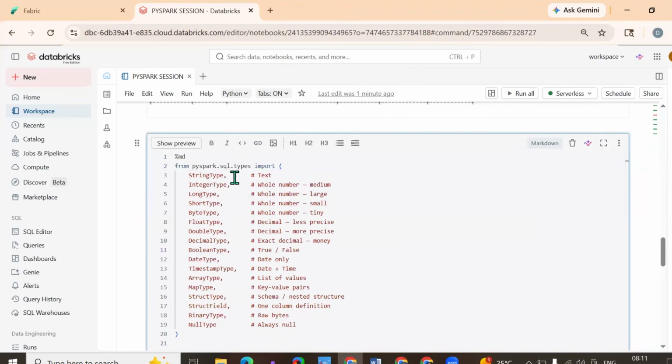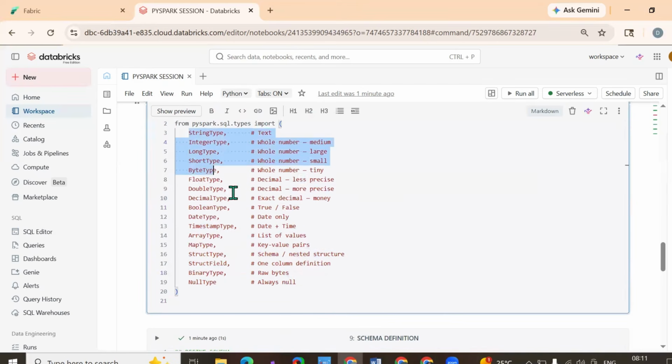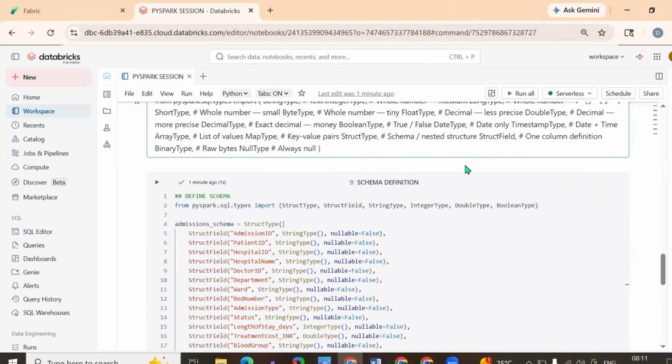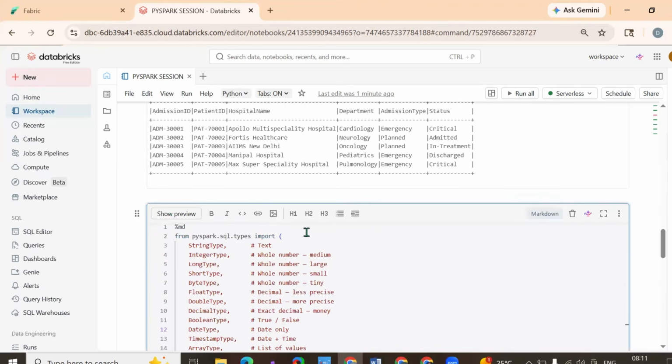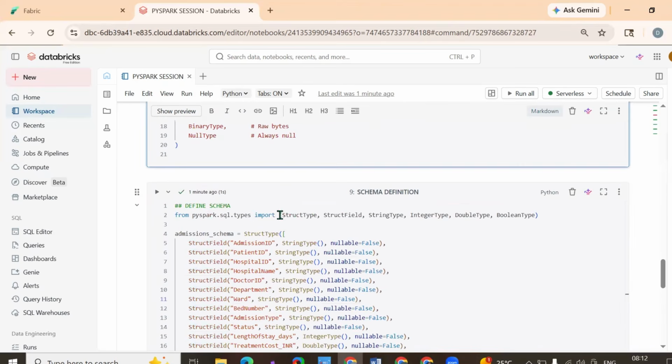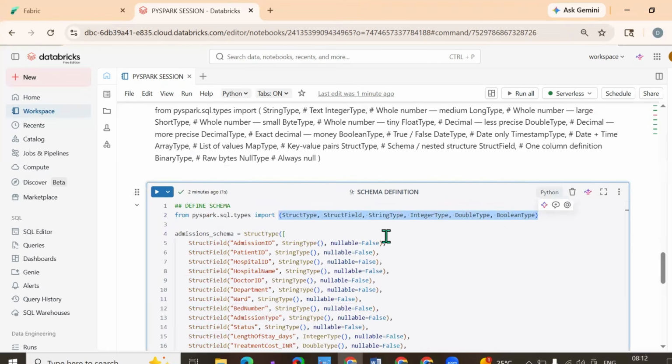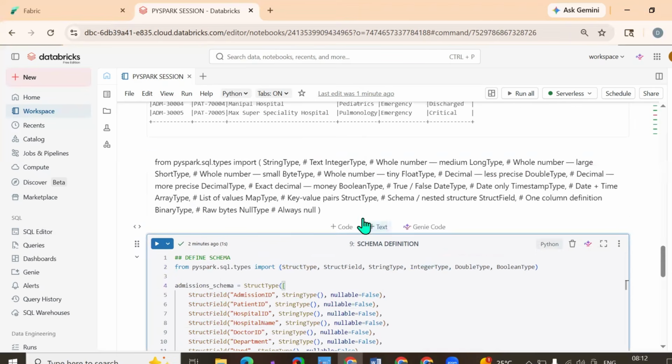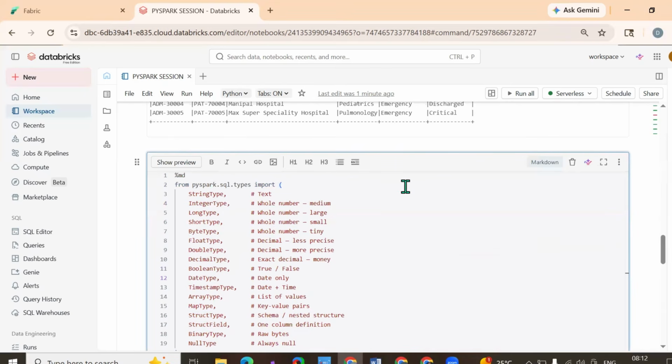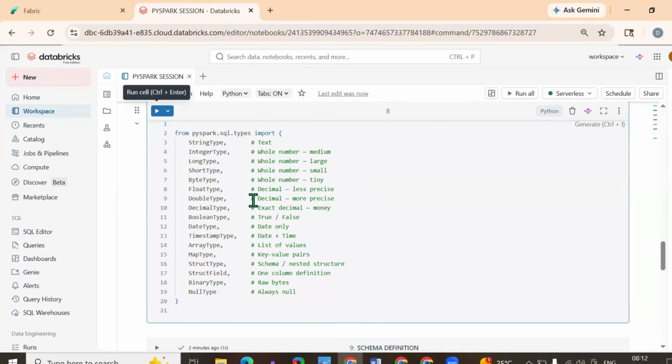Yeah, here if you see, how many data types are there? There are many, maybe more than 10. Let me click on markdown. There are many, but we are not trying to pull all of them. Only the required columns and required functions are pulled over here. Let me make it code only so that we do not execute it.